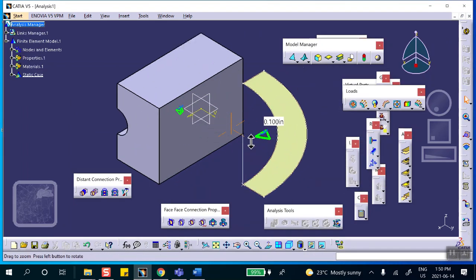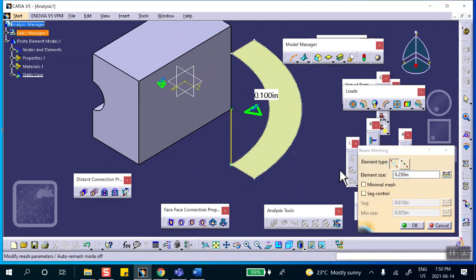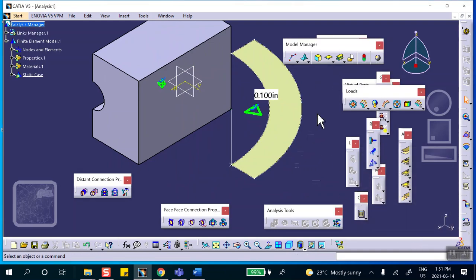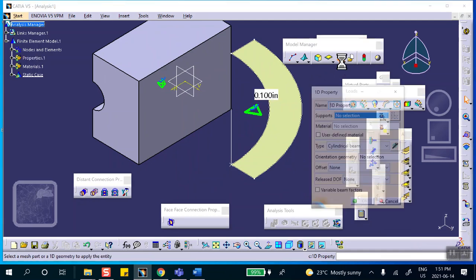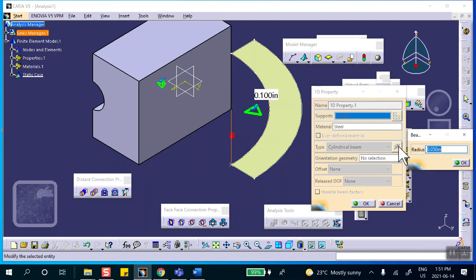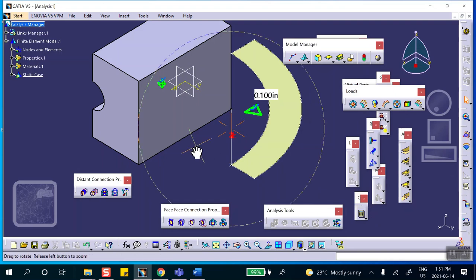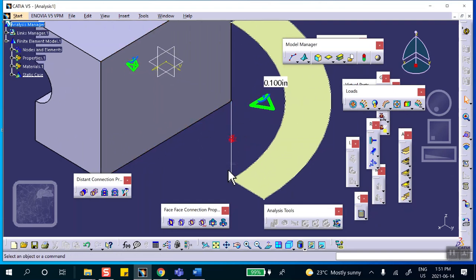Very good. Now we're going to mesh the beam. This, yeah, 0.25 is good. And then we create a 1D property for that, circular, and you're told that the radius of that beam is 0.05. There we are, 0.05. You say OK. We then have to create connections between these points.